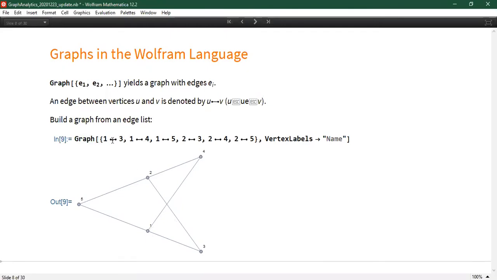So I have an undirected edge between 1 and 3. There we go. An undirected edge between 1 and 3. An edge between 1 and 4, 1 and 5, 2 and 3, 2 and 4, 2 and 5. Those are all there. And so you can see that this graph that I have constructed is precisely described by the list of edges specified here.